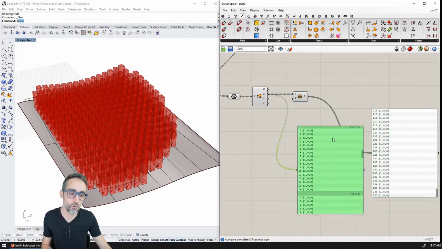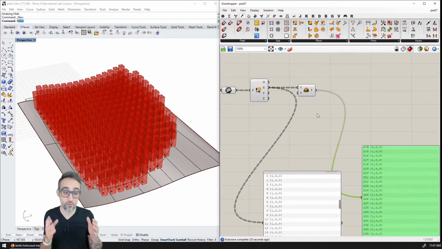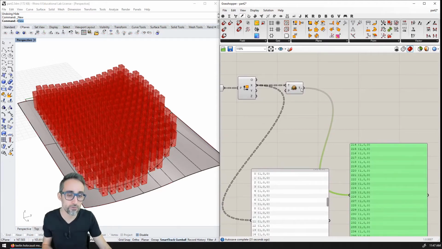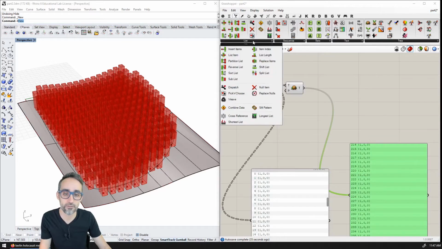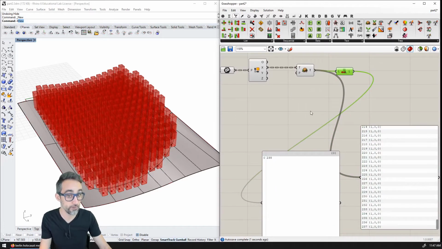So once I do that, the next thing I want to do is generate random values for the rotation of that X vector, one random value for each one of these vectors, and they have to be different values, okay? So the first thing I want to figure out is how many vectors I have. I can do that by figuring out the length of a list. So list length gives me the value of 238, all right?